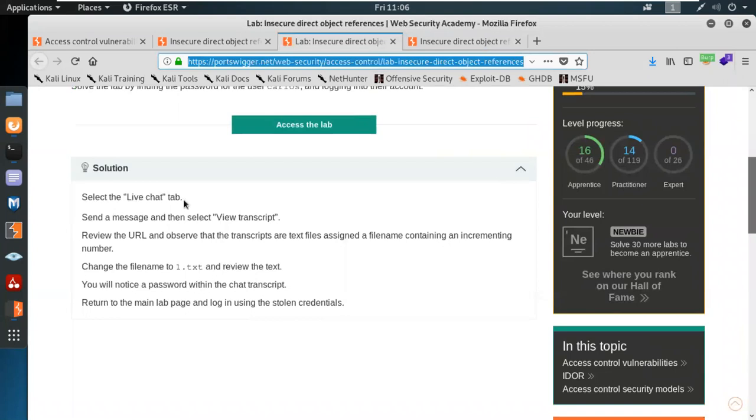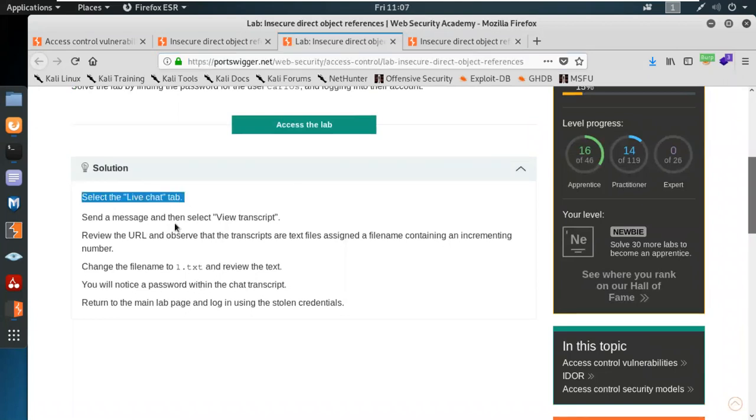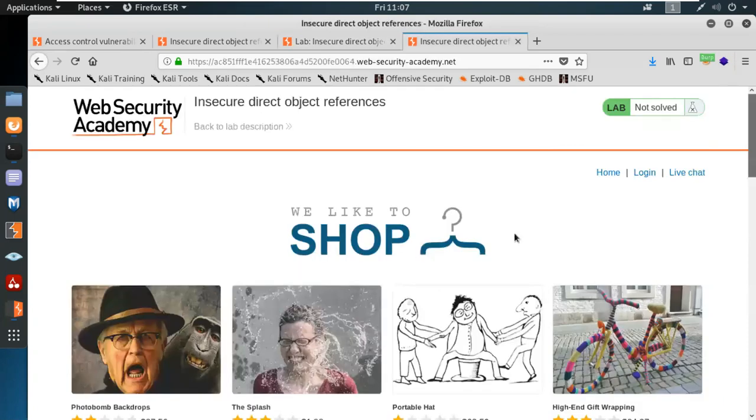Select the live chat tab, send a message and select view transcript. Review the URL and observe the transcript is assigned a file name containing an incrementing number. Change the number to 1.txt and review the text. You will notice a password within the chat transcript. Return to the main lab page and log in with the stolen credentials. See live chat.